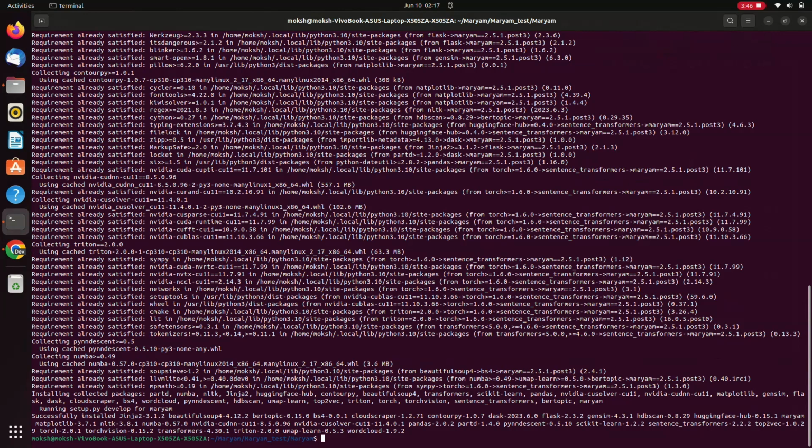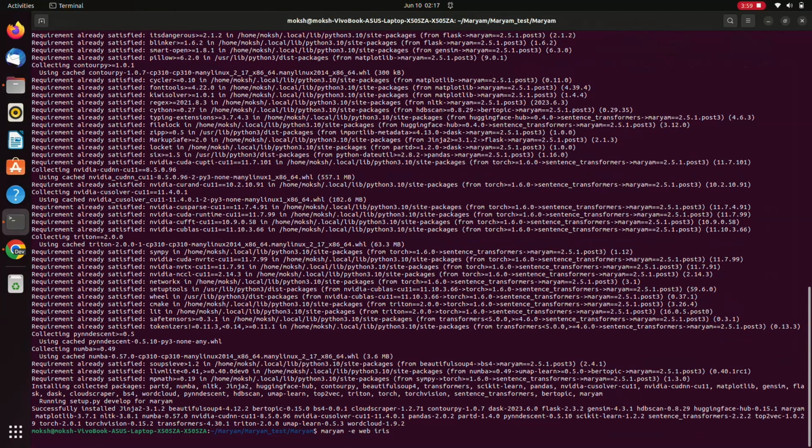Now the setup is complete, we can run the web interface. Simply type maryam space hyphen e space web space iris in the terminal. This command will start the web API and launch the web interface on your local machine.